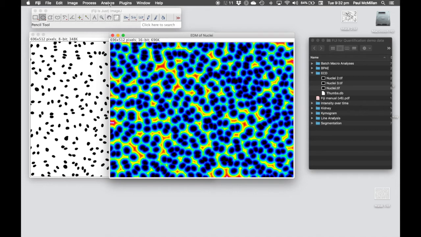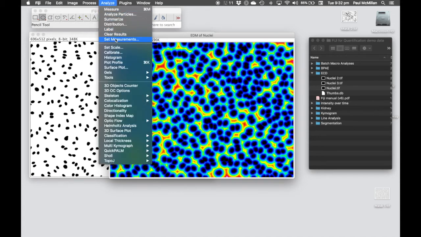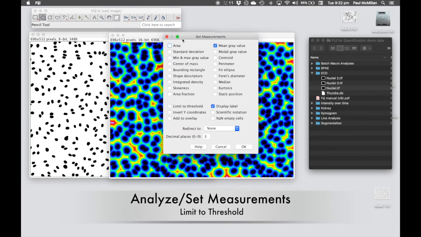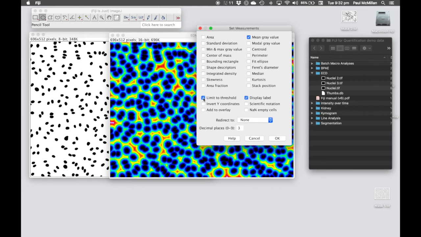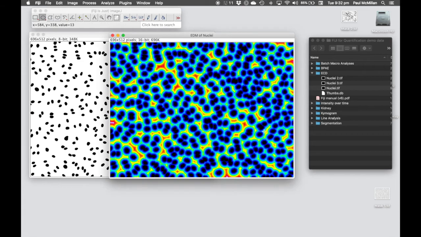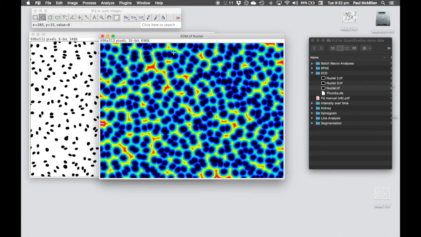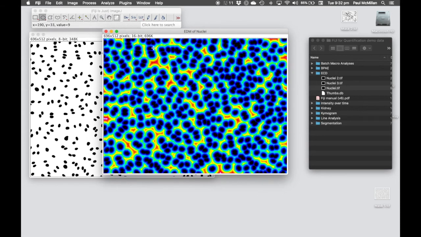Next we want to set the measurements. So in this case we want mean gray value. We're going to set a threshold in a second, so we're going to limit to threshold, and we want display label. Okay, next thing we want to do is we want to count the grayscale values in the area that isn't including our structures. So in this 16 colors, the black is our structures, and the blues, greens, yellows, and reds are the actual intensity from the distance measurement.